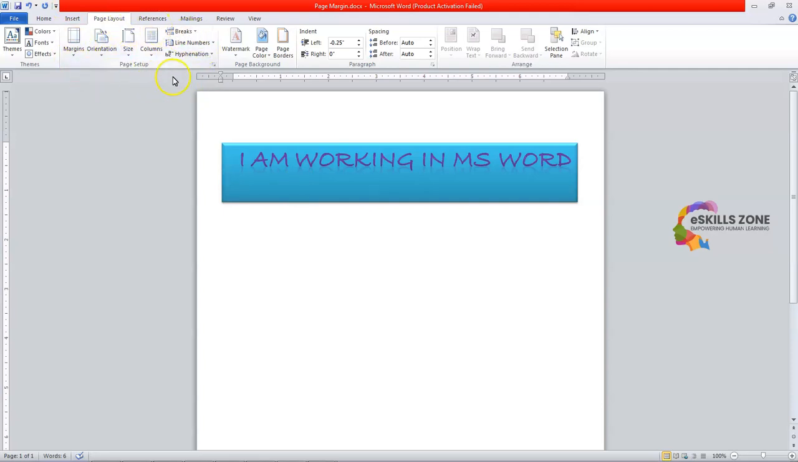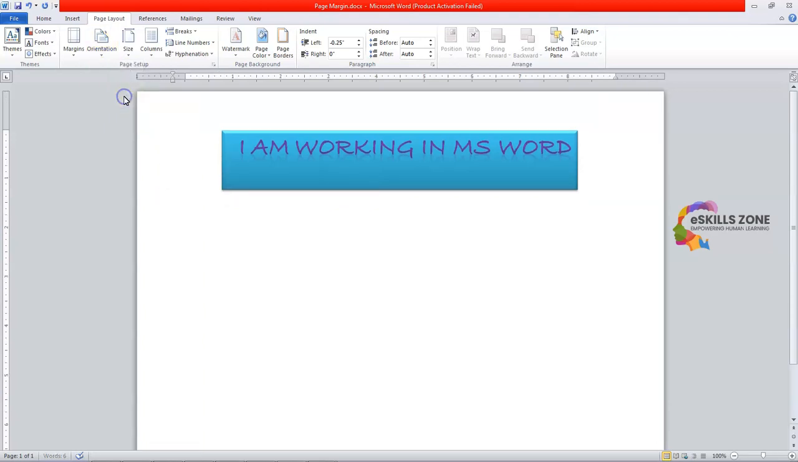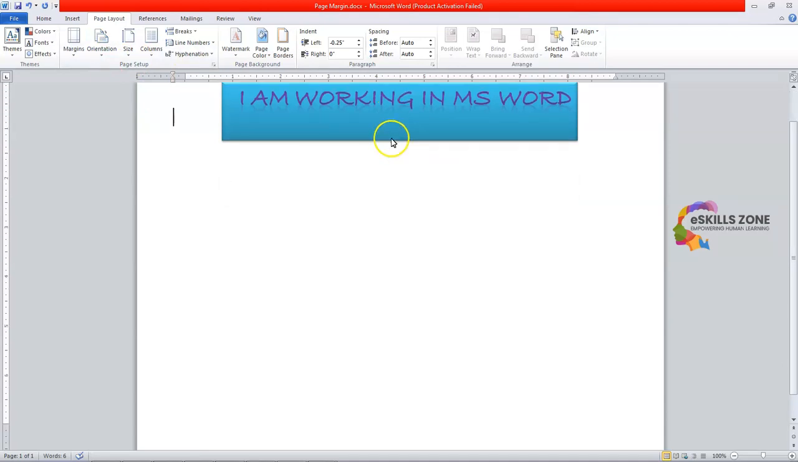This group is called the Page Setup group. So all these options are available in this certain area of this group. So we'll click Orientation, and from here you can see that there are two types of options on the screen: Portrait, and the other one is Landscape. Portrait is already selected, so we will click on Landscape. Then you can see it changes into the landscape view.